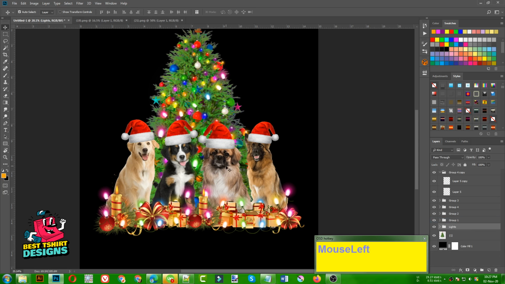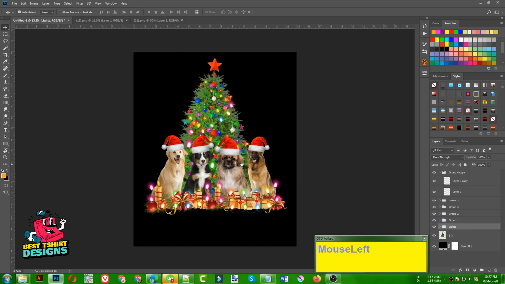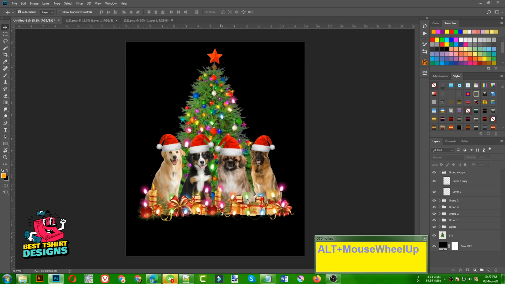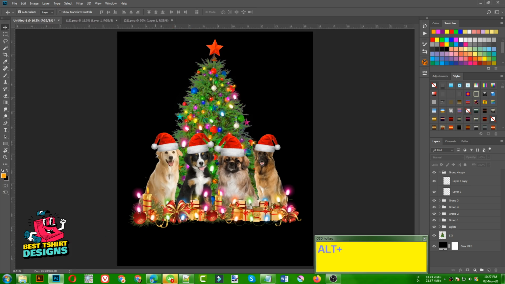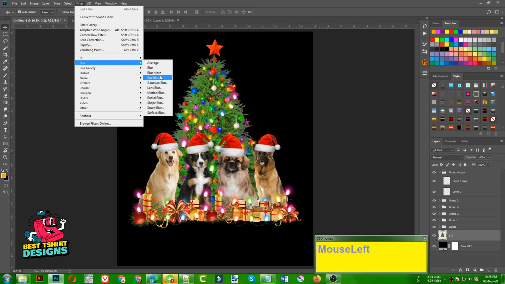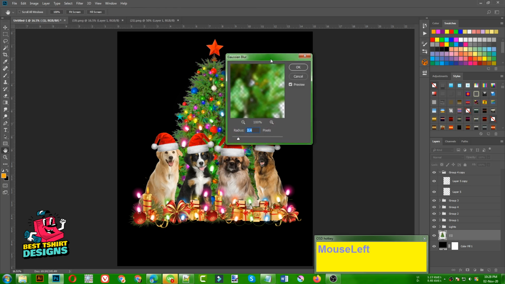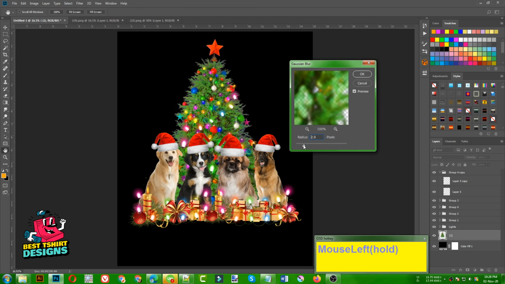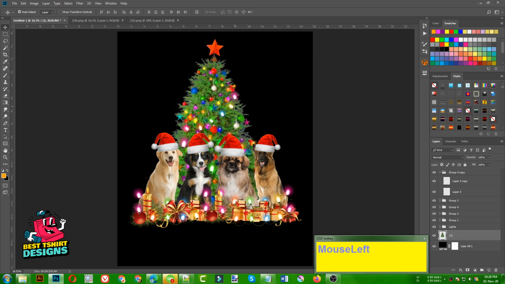If you don't understand the layers much, you will feel some problems, but keep working with the inbuilt lightning effect like that. So that is good for us. Now as you can see, our Christmas tree needs to be a little out of focus because we need to focus on our dogs. So let's go to filter, blur, and then Gaussian blur. If I make it a little bit more blurry like this, let's see how it looks.